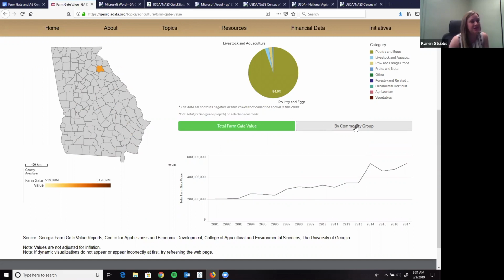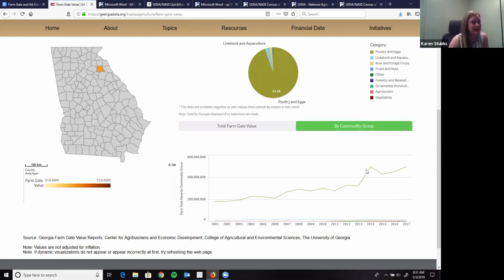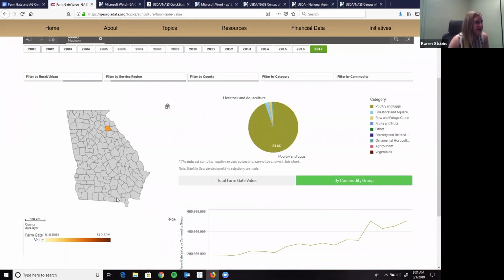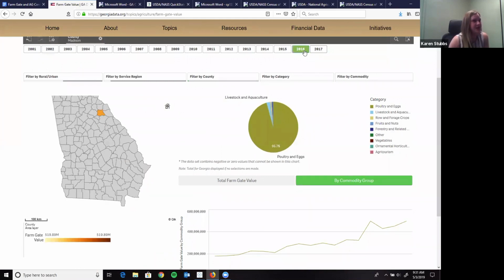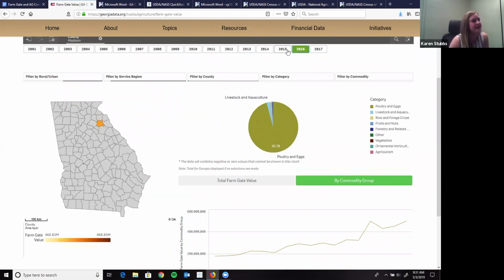And then you can also change this chart to by commodity group. This one is hard to see, but their other commodities have remained pretty static and low, while they have a lot of poultry and eggs. And you can change years up here if you want to look at past data. And that is this website.